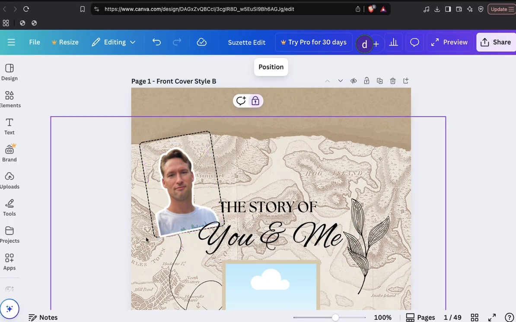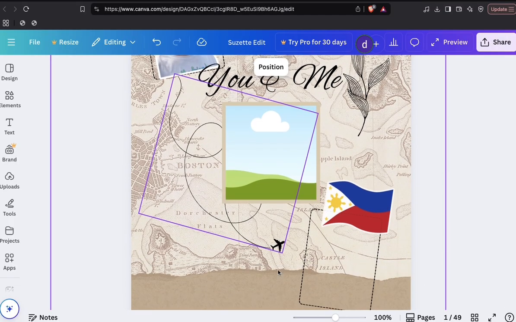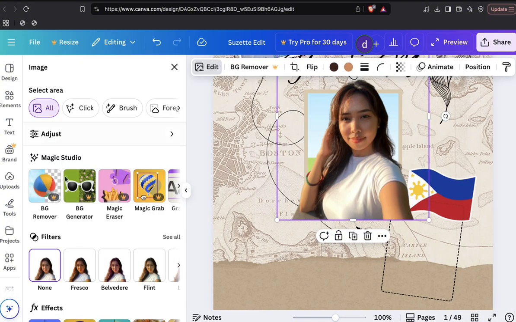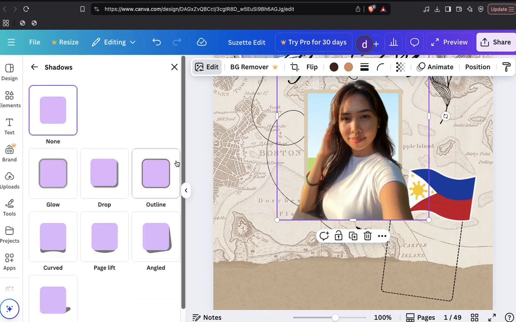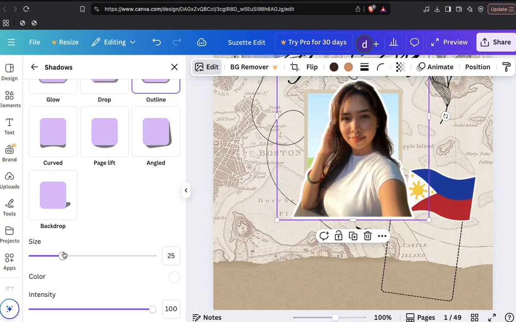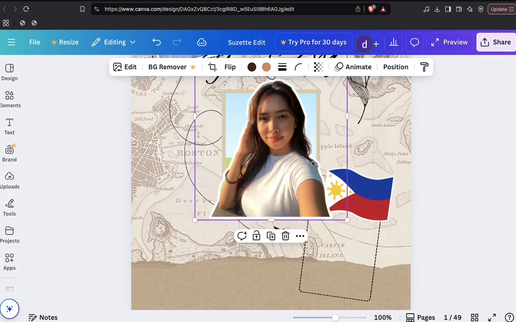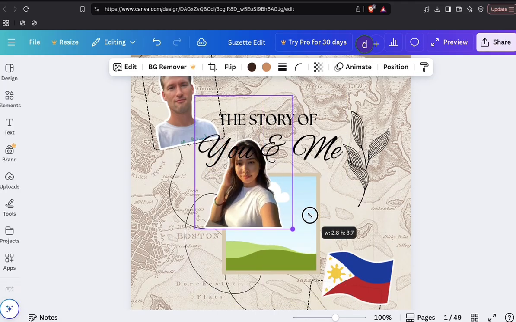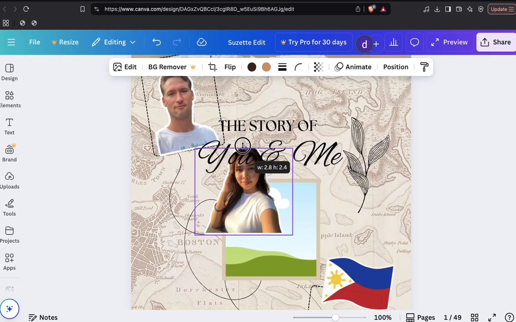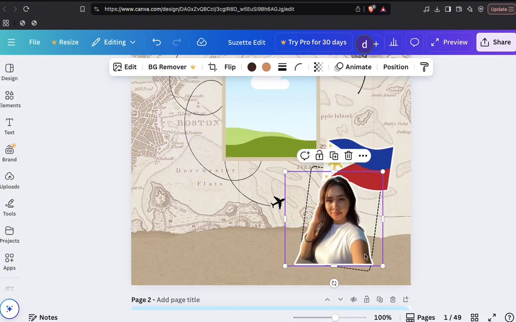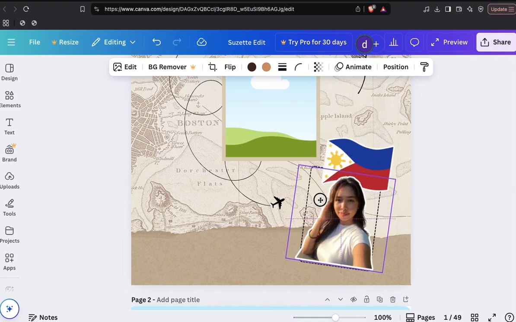So that's it. Next is the same thing for the other photo. Click the photo and then edit. Same thing: go to shadows and then outline. Then scroll down to colors. Pick your color and then the sizes like that. Adjust it. And then the pointers, just click that one and drag that. And then drag the photo down inside the frame, and then we click this arrow for rotating the photo. That's it.